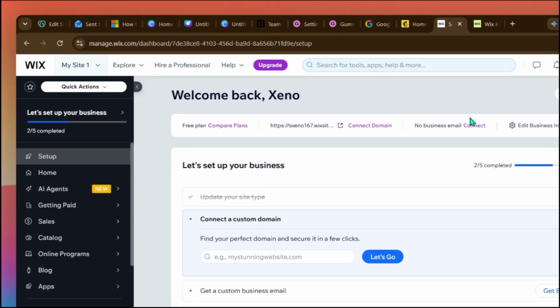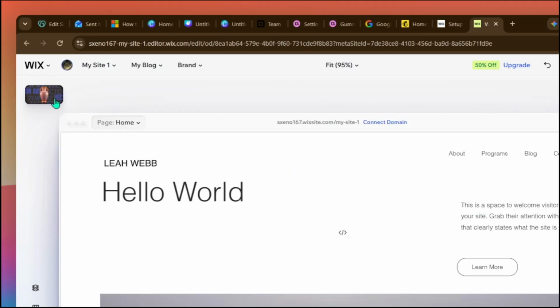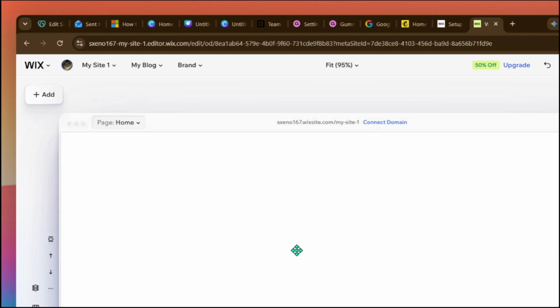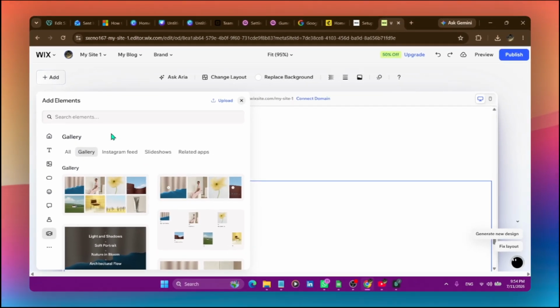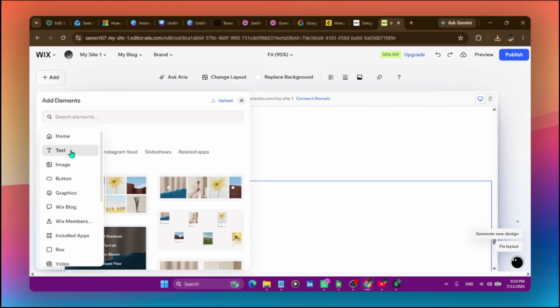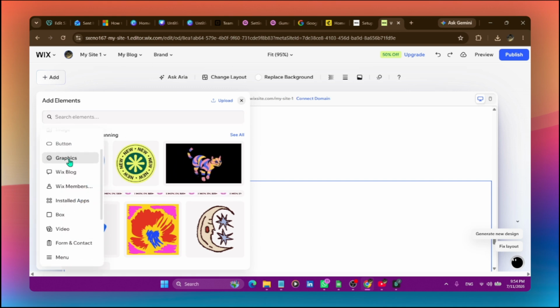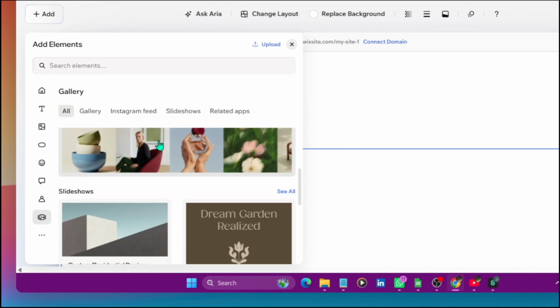After downloading, return to Wix and open the website editor. Click the Add button to open the Add Elements panel. Then select the Gallery category to view image options and open the Upload dialog to upload your slides.